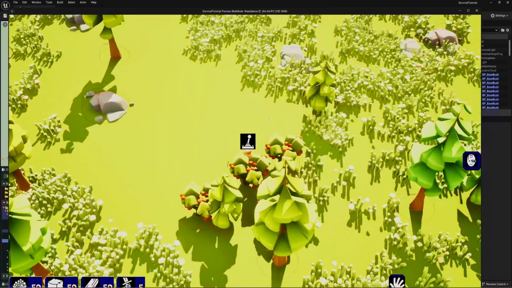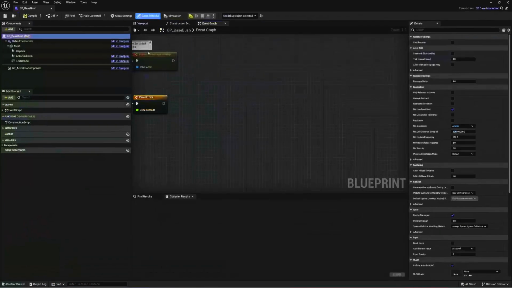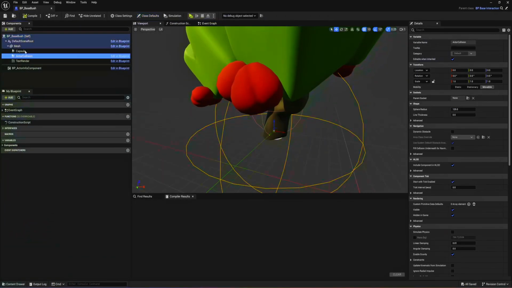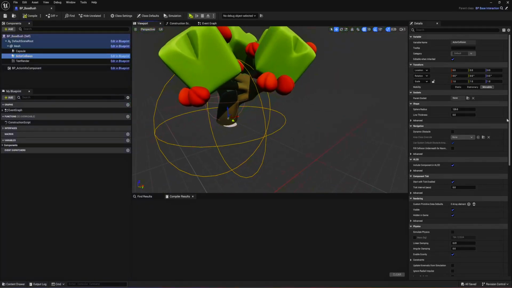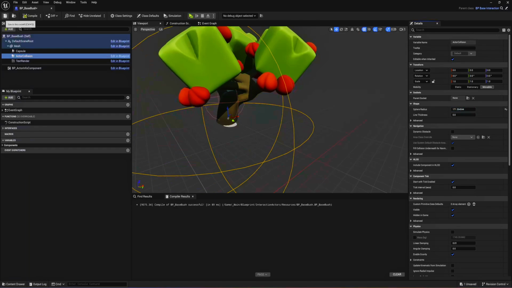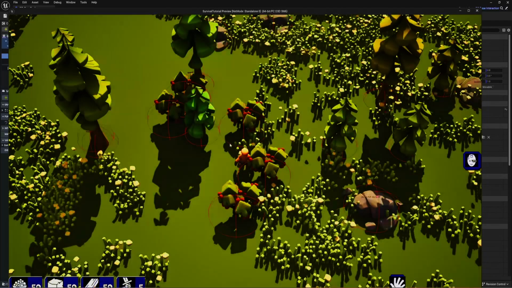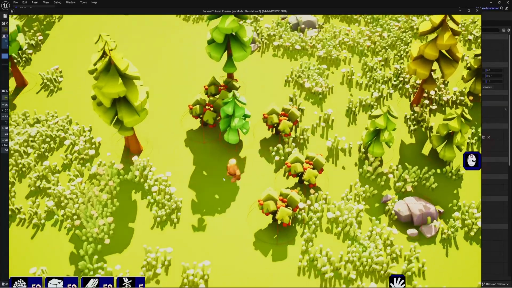Right, so the next thing I want to do here is for the berries, I want to increase the actor collision on this capsule. I'm going to put this a little bit bigger, just so I can interact with them easily. So it requires that, which is really good.